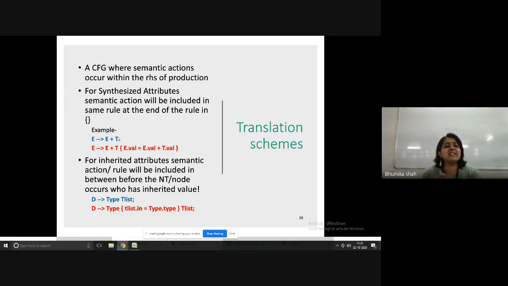So if it is synthesized, we are going to write first of all the rule, and when the rule ends, have curly brackets. Inside the curly brackets, write the same semantic action that you have written earlier, but earlier it was independent. If you write 5 or 6 semantic rules independently, that was making your SDD.